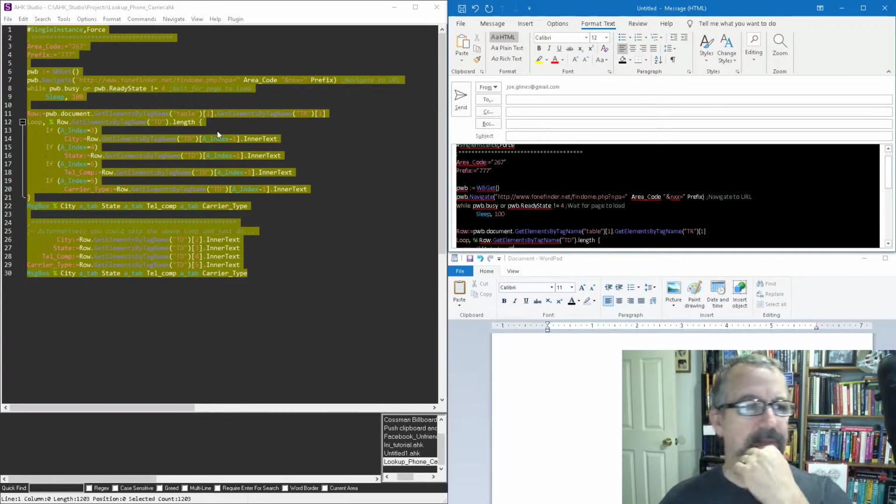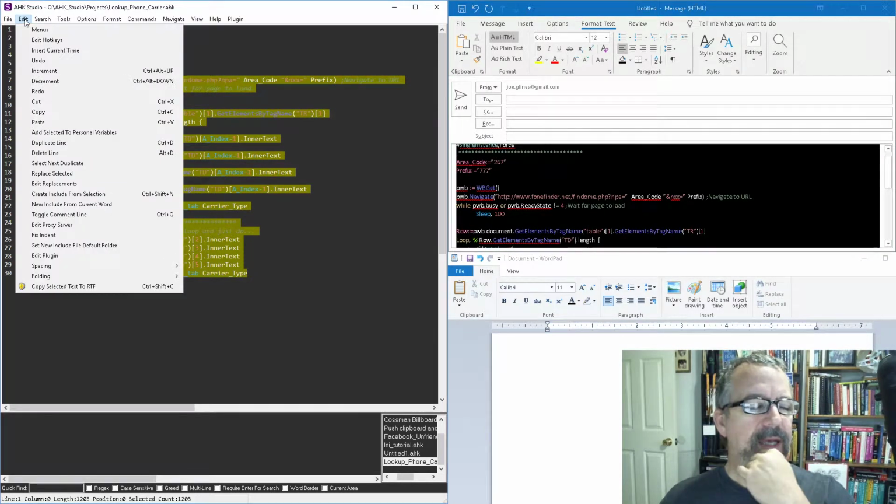Now, a couple things. One is, if you've updated Studio, it's going to probably be down here, and it won't have the hotkey nor the icon. So I added both of those. But the hotkey, I just did Control-Shift-C instead of Control-C, and that way I just remember if I want the RTF, I'll do that.